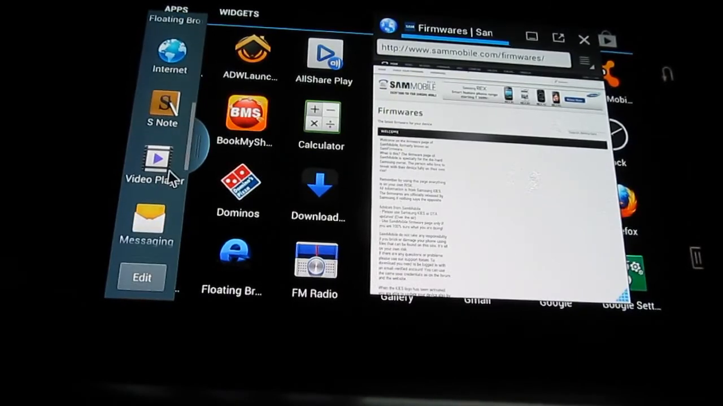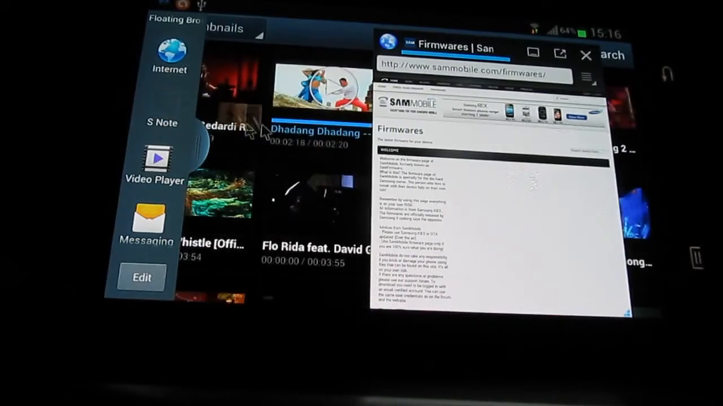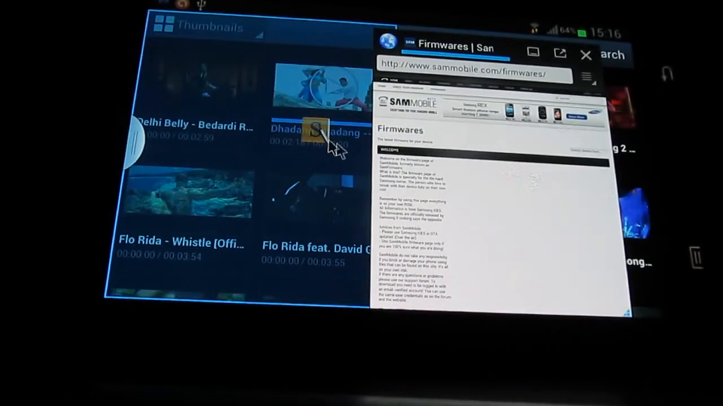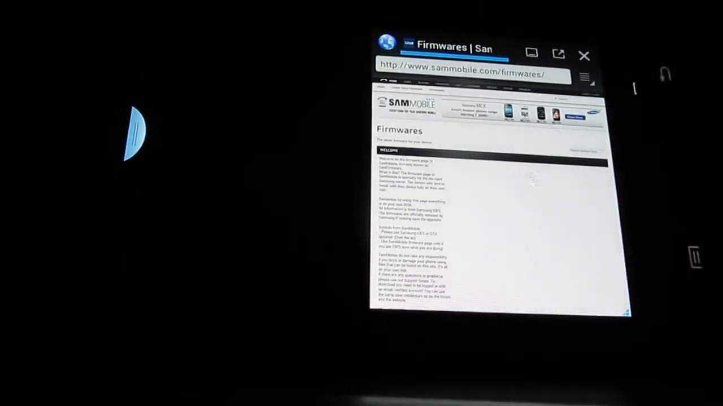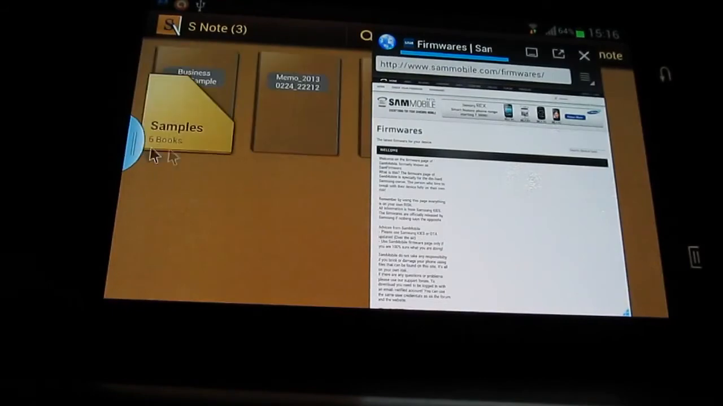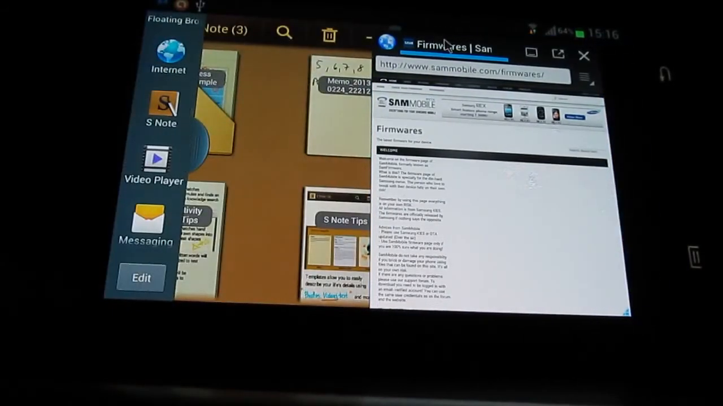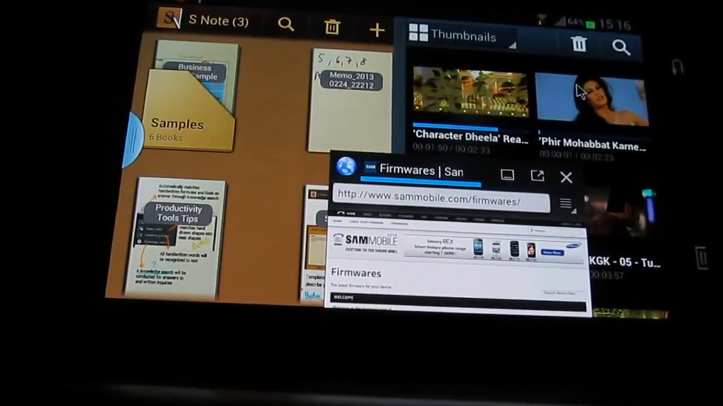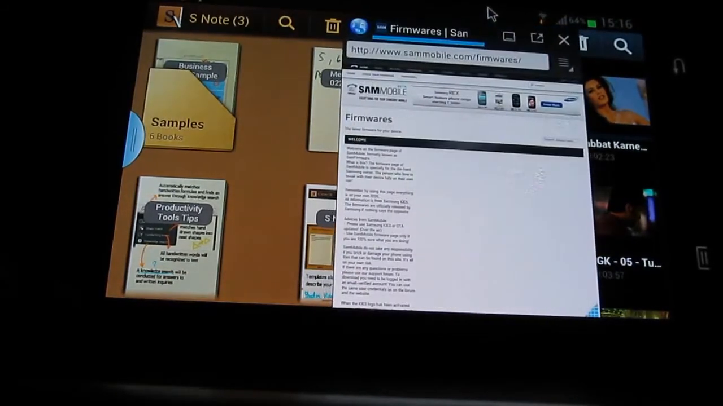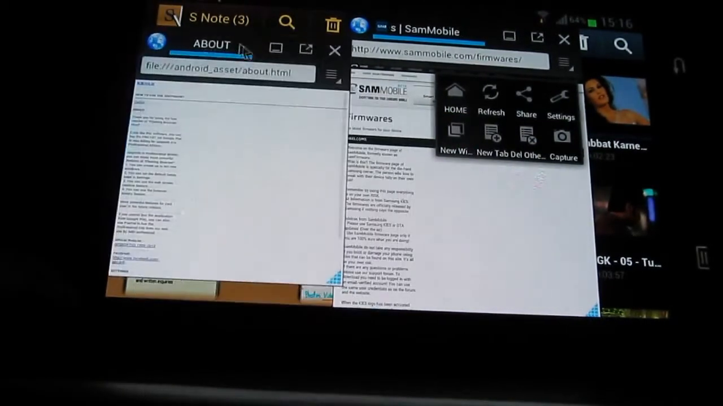So let's say you have a video player running, and you also have S-Note running together. Okay, here is the S-Note, and there's the video player. So now you can see we have three things running together: the S-Memo, the video player, and the floating browser. Not only this, you can add another one. There we go, a new window. Now we have four things running together.